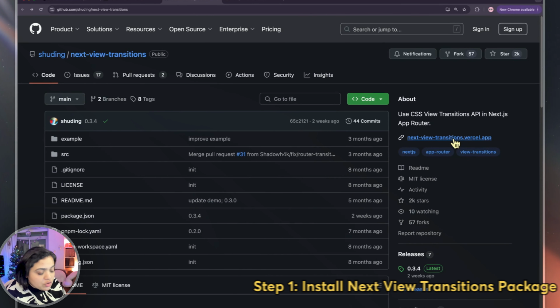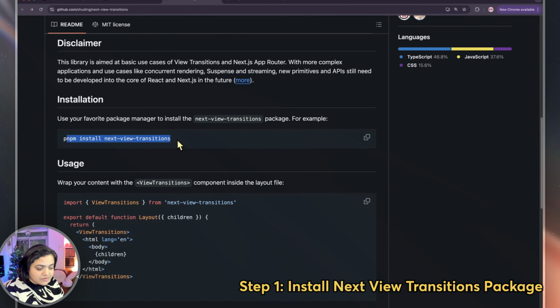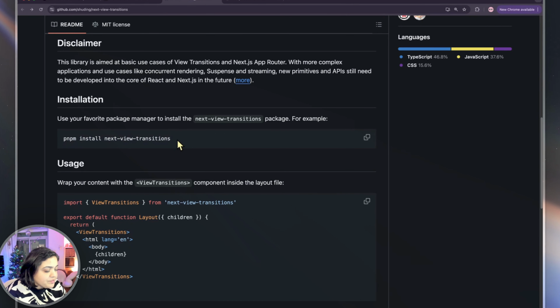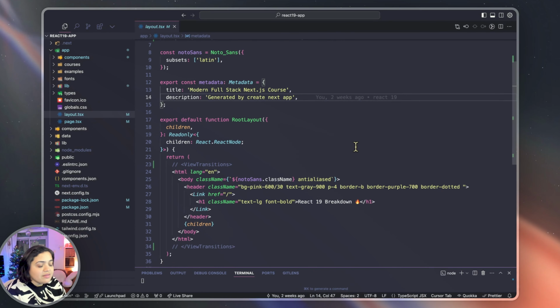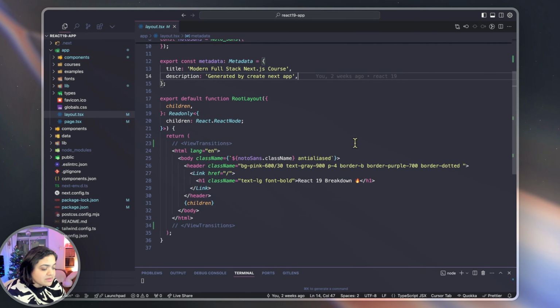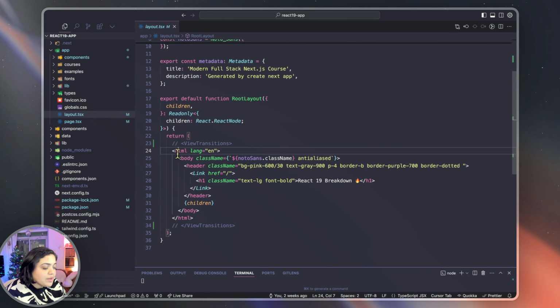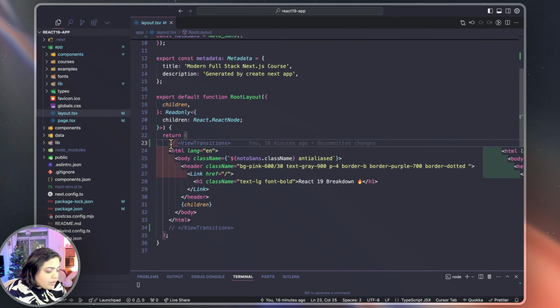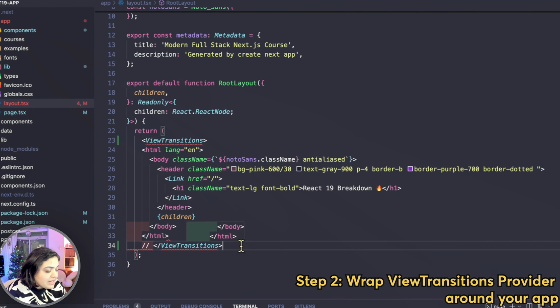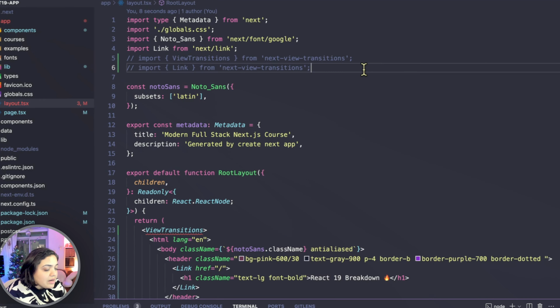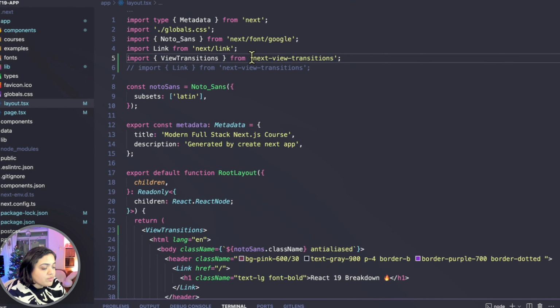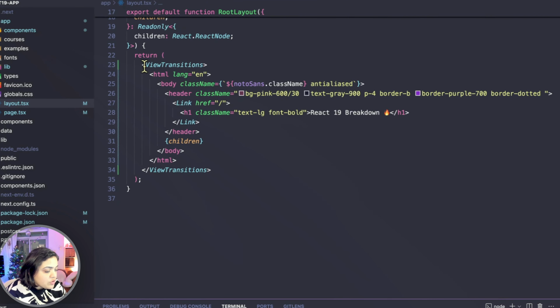So first we can just install next view transitions by installing the specific package. And then if we head over to the code, let's head over to the layout file. This is the file that wraps your entire application. And this is the root layout file that has the HTML and body elements inside of Next.js. What we are going to do is uncomment this code, which has the view transitions wrapped around it. What this does is it enables the view transitions from the library. And now we are going to use view transitions from Next View Transitions right here, which wraps your entire layout, which means it wraps your entire application.